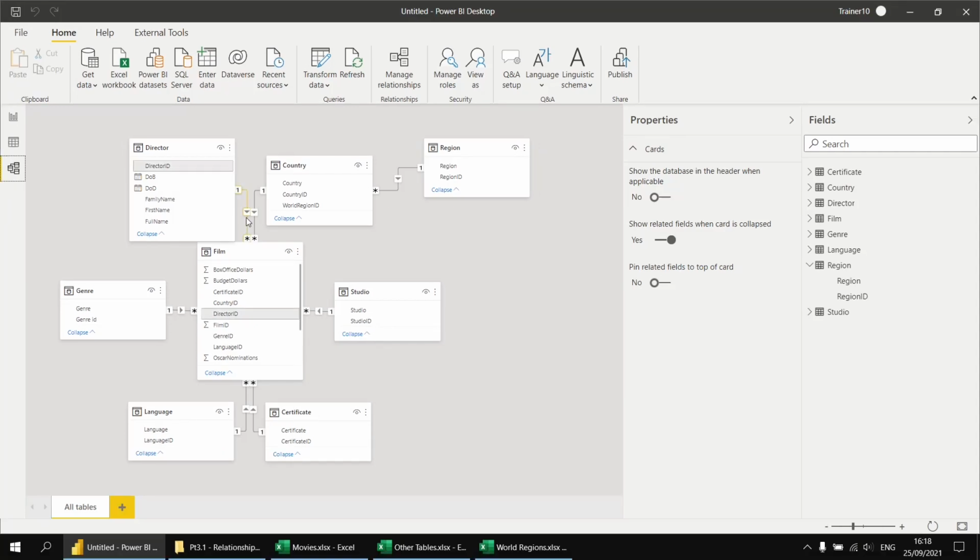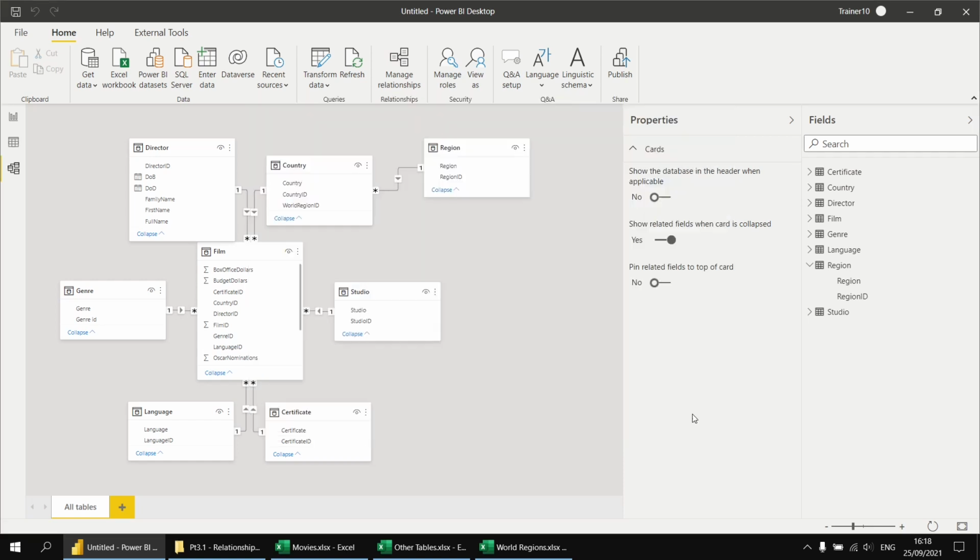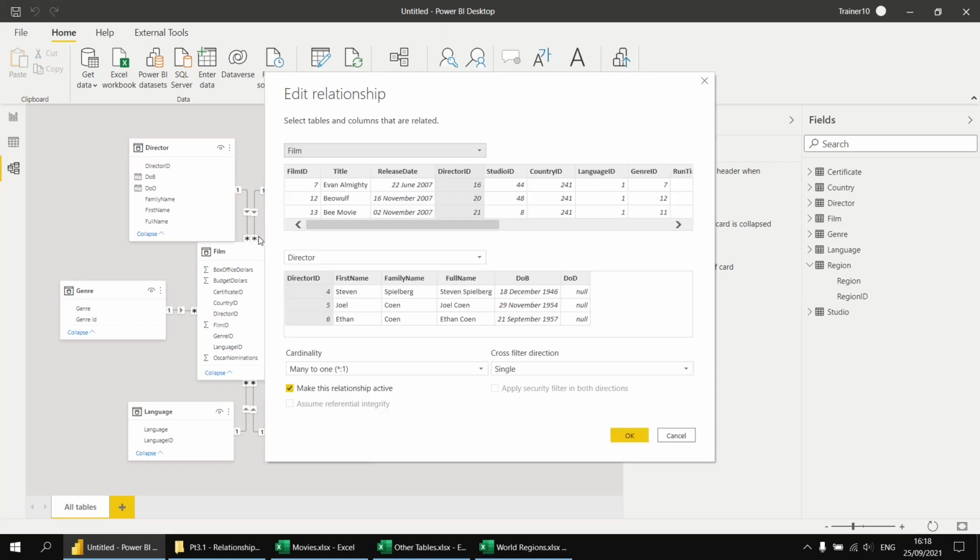Now if I wanted that to happen, I'd need to change a property of the relationship that exists. I can change a relationship property in a couple of different ways. I can go to the Manage Relationships button on the Home tab of the ribbon, and I can select any of the relationships that exist in there, and then click the Edit button. It's probably easier, however, if you've identified the relationship you're interested in, just to right-click on that relationship and then choose to view its properties immediately.